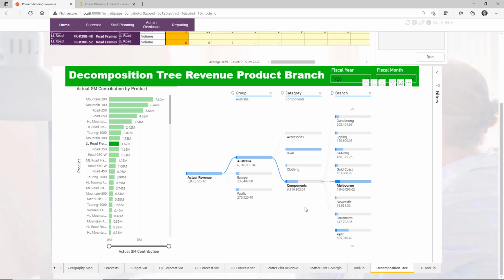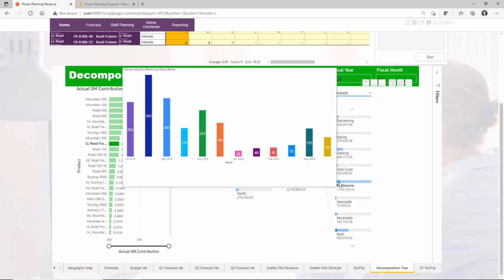Leveraging decomposition trees and gross margin stacked bar chart to drill into data and forecast rapidly for confident decision making. Budgeting and forecasting with Kepion apps and Power BI.